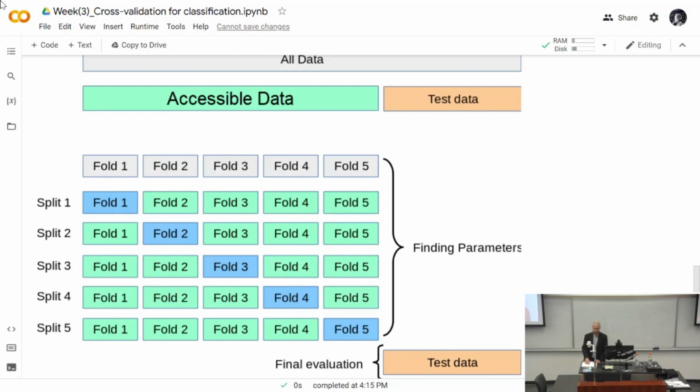So this is all the data we had. First, we separated the holdout data. We never used this for training or validation or any decision. This is for the last part of the project. The rest, we call it accessible data. This accessible data in black is also here. This is the same accessible data. I just created 3 parts, called them fold 1, fold 2, and fold 3.